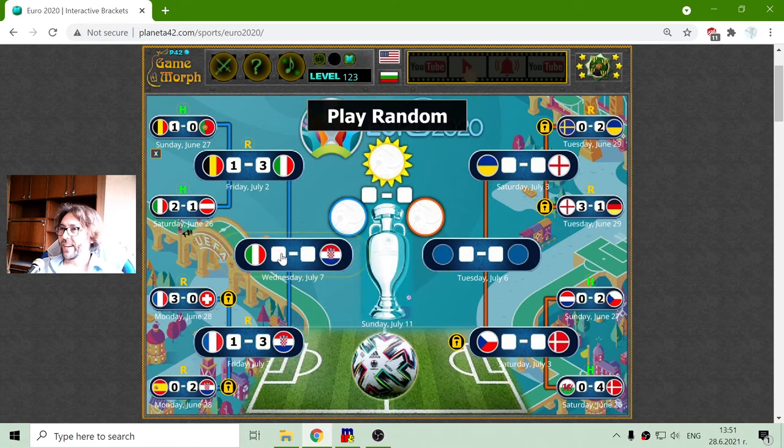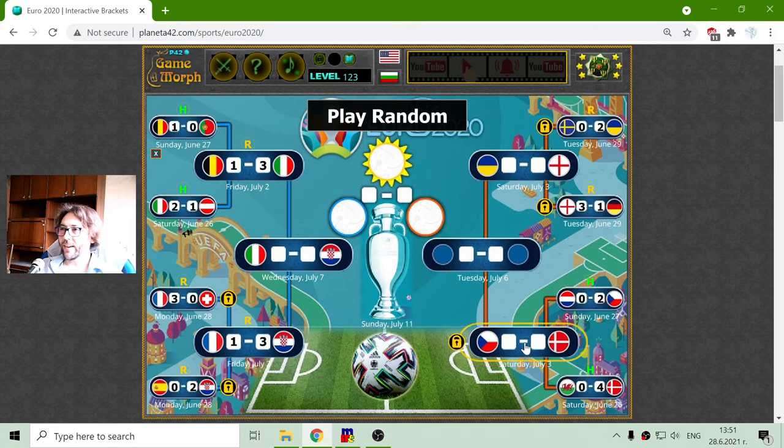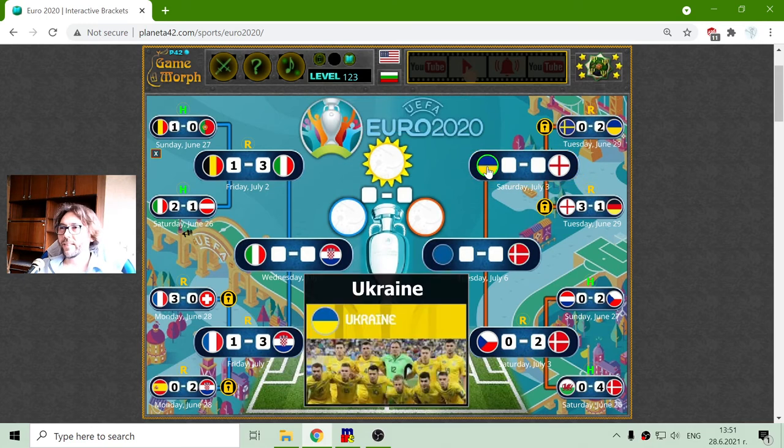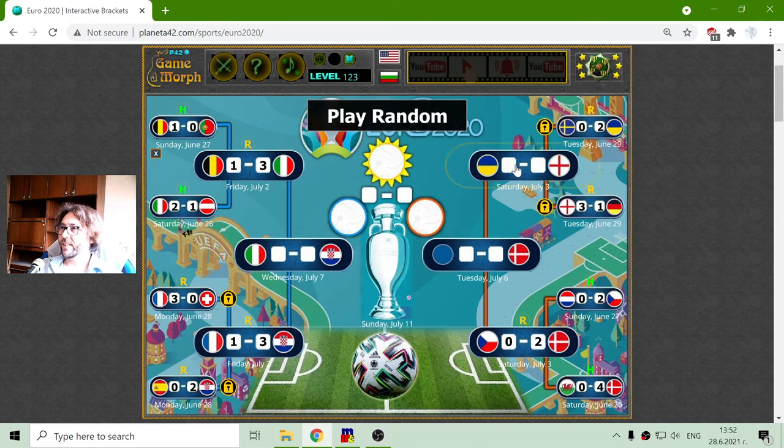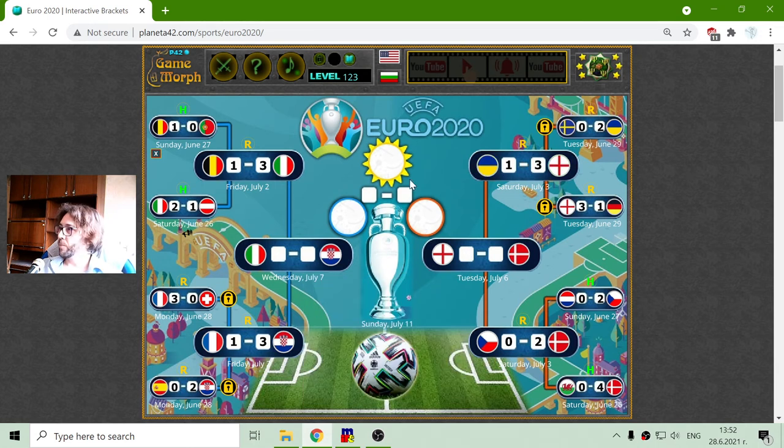Okay, and let's see the next semi-final couple. That will be Czech against Denmark. Denmark will win with 2-0. Okay, and let's see Ukraine against England. Okay, England won with 3-1. Again, what I see here is 3-1. Hey, computer, how do you think this out?